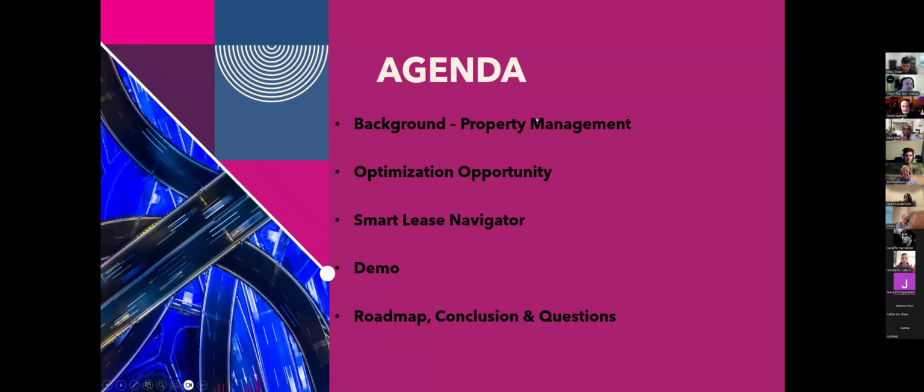For our agenda, I'll just give a brief background about what property management is. Where do I think there is an optimization opportunity where LLMs and AI can help? And that's where my application, Smart Lease Navigator, comes into picture. We'll talk about that application, its architecture. We'll do a quick demo, and then to wrap it up, we'll talk about the roadmap for this application, and I'll open it up for questions.